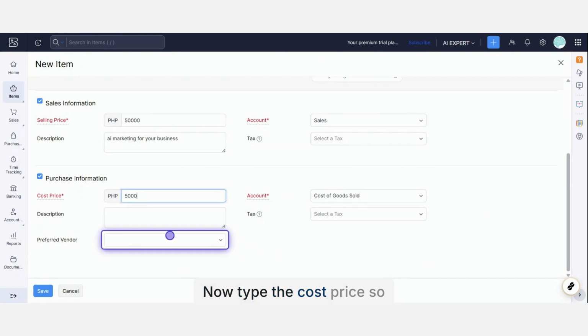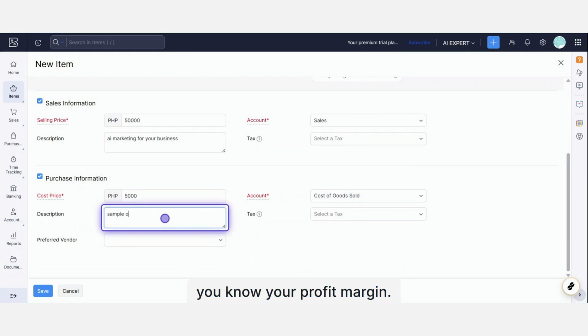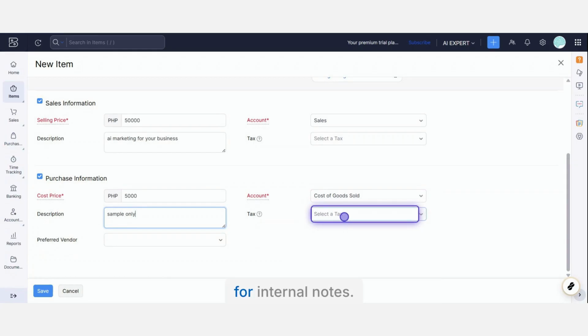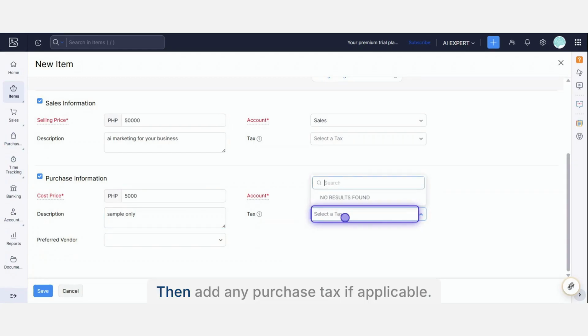Now type the cost price, so you know your profit margin. Add a description regarding the product for internal notes. Then, add any purchase tax if applicable.